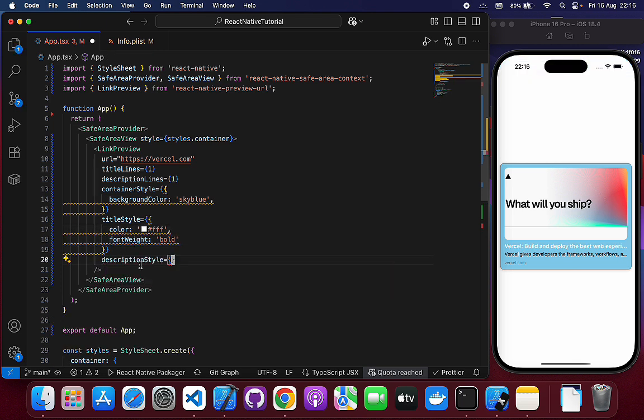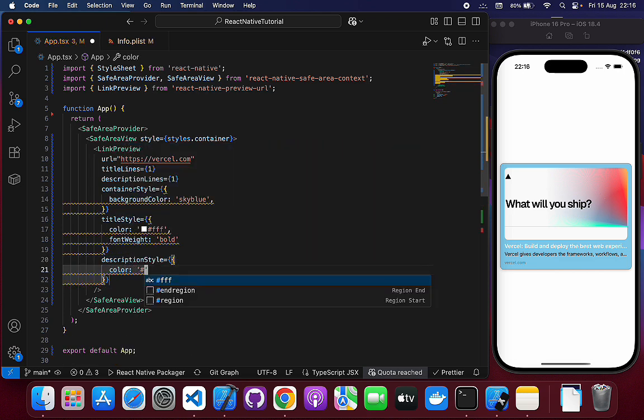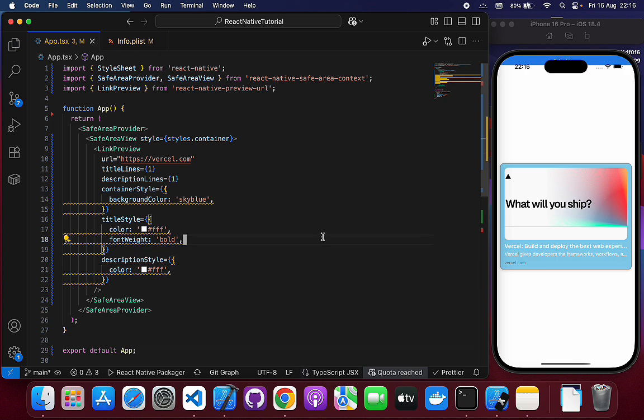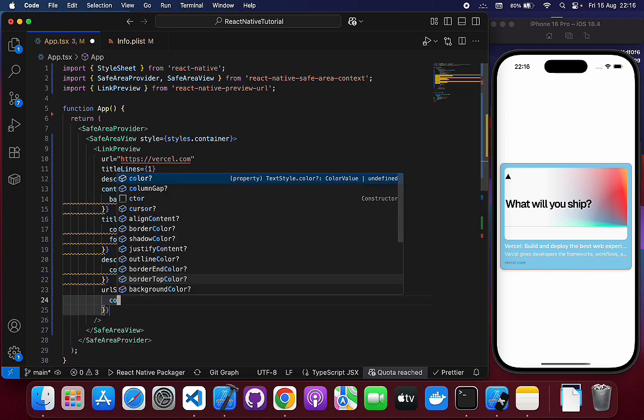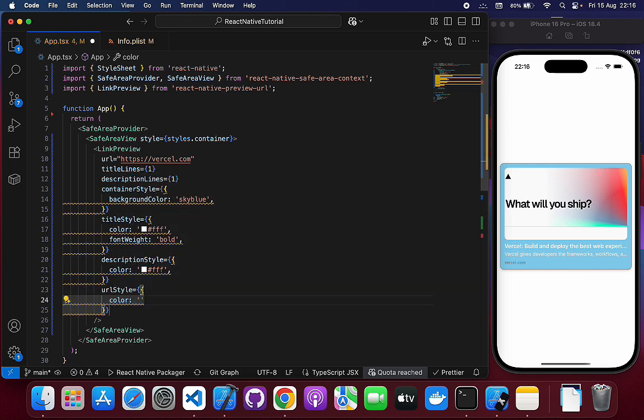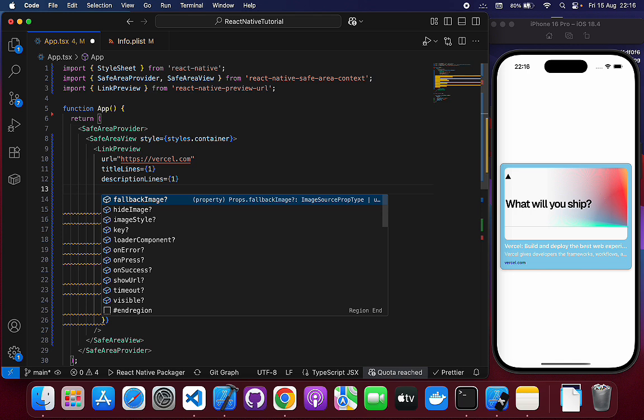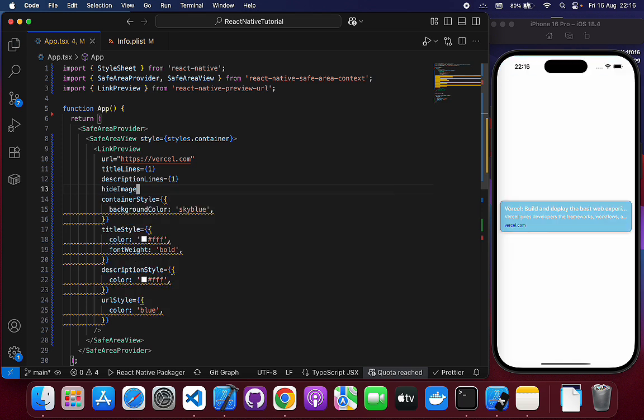Same thing goes with the description. There is a prop called description style, color white. Anyway, same thing also with the URL style. We can customize the URL. Let's set the color to, for example, blue. It's just for demonstration purposes. I'm not a UI designer. Okay, so we have other props also, like we can hide the image. Default is false.